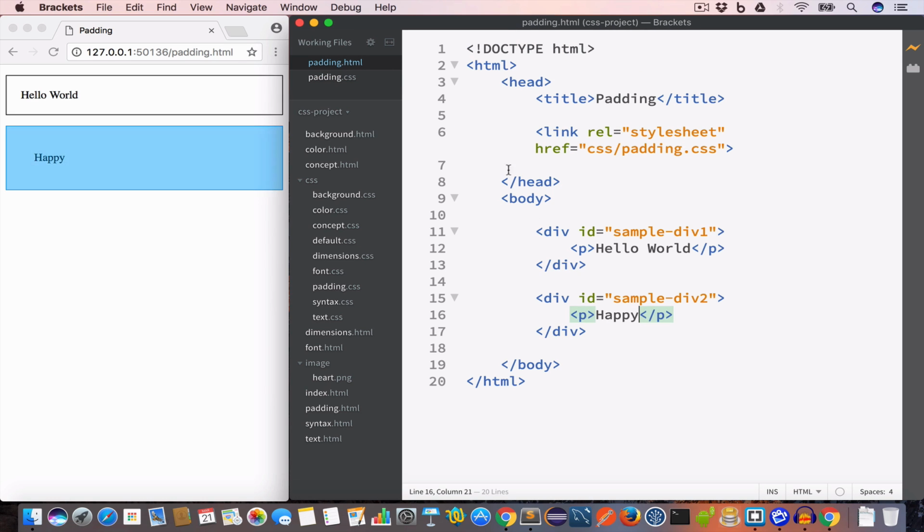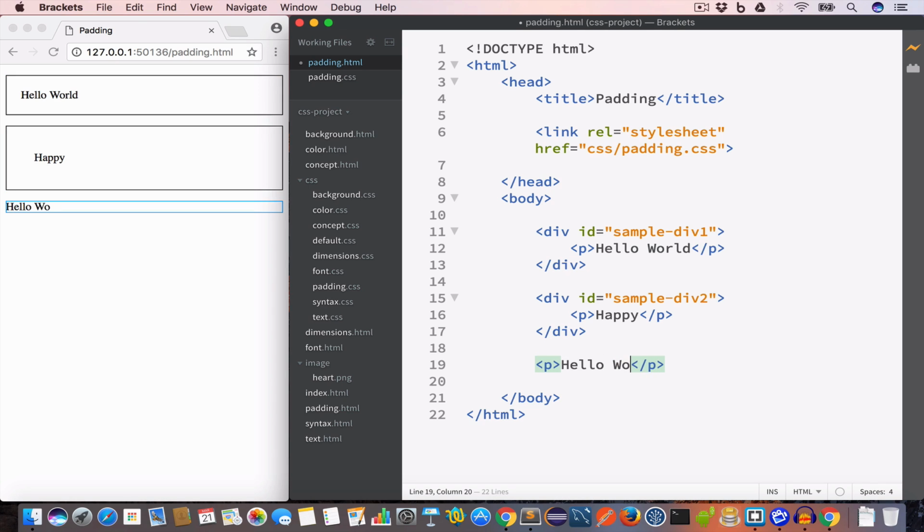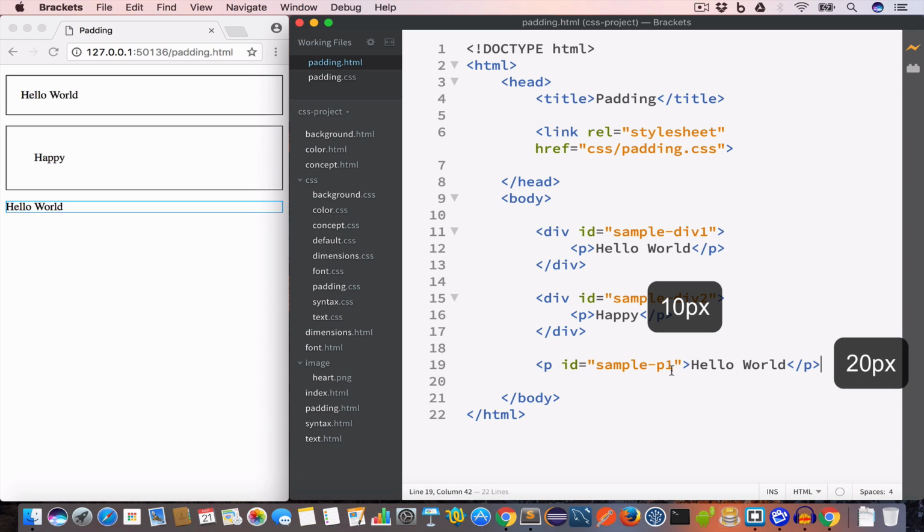So let us go back to our HTML file and create a paragraph. And let's say we set the content to hello world. And let us give this paragraph an ID sample-p1. Now let us give this paragraph having ID sample-p1 a padding of 10 pixels at the top, a padding of 20 pixels at the right side, 30 pixels at the bottom, and 40 pixels at the left side.